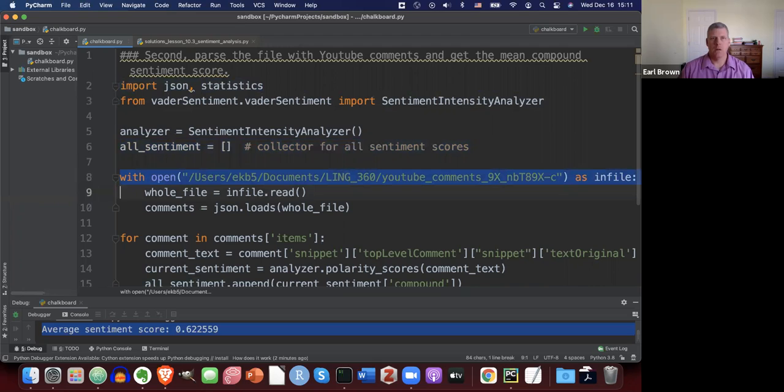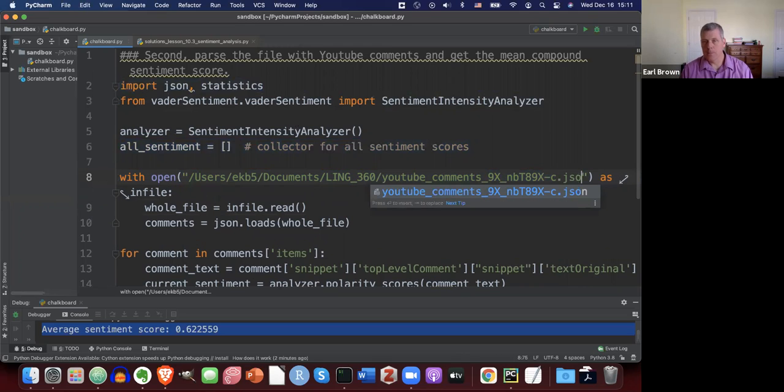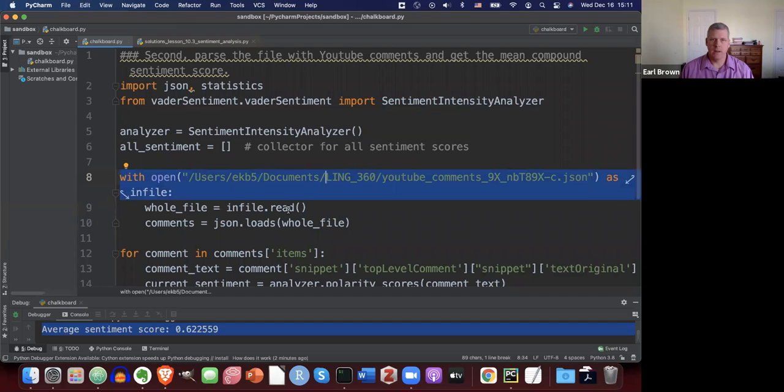And then here on line 8, we open a connection to the file that we pulled into our Python script. That code right there is the ID to the video on YouTube. Actually, I can see now that I need to have a .json right at the end there. Okay, so this just creates a connection to that file.